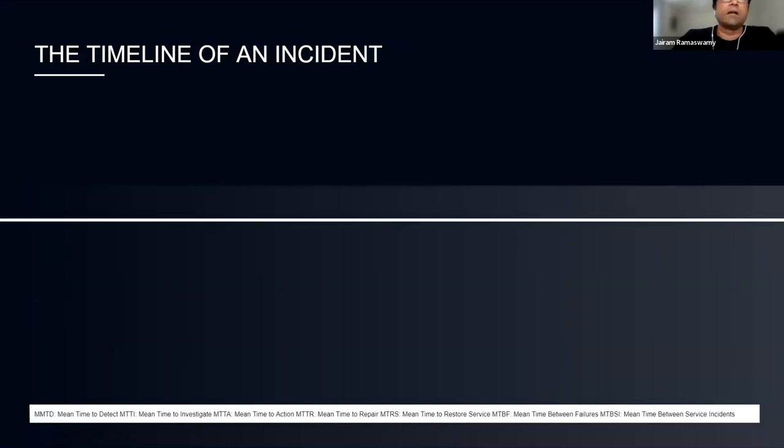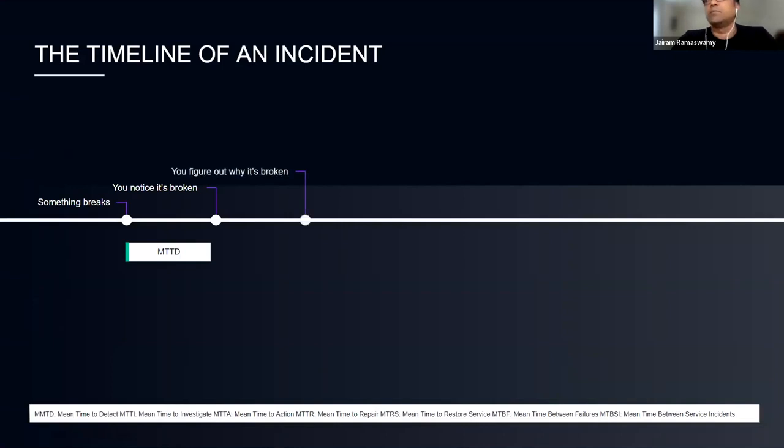So let's begin. Let's start with how it all starts, the timeline of an incident. Something breaks in your environment. You notice it's broken. So this is called the mean time to detect. Very important in terms of what I'm speaking now, because these are the things which we'll eventually see as the metrics which would help you with how advantageous this auto remediation process is.